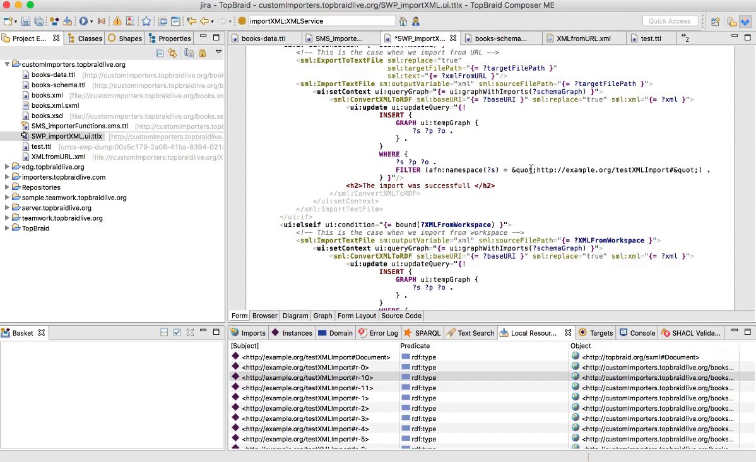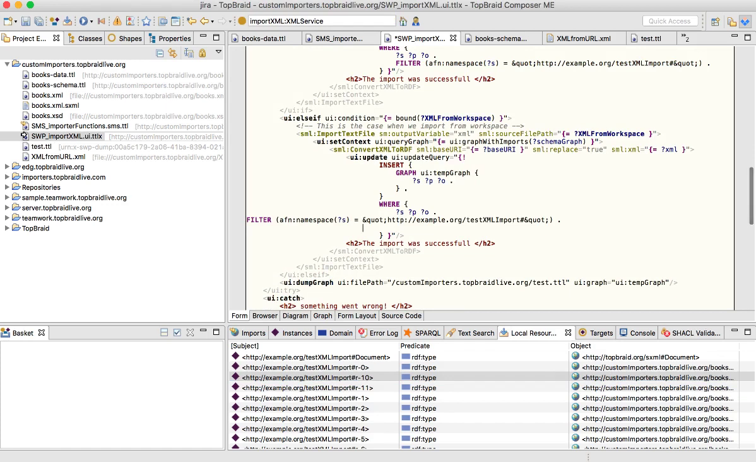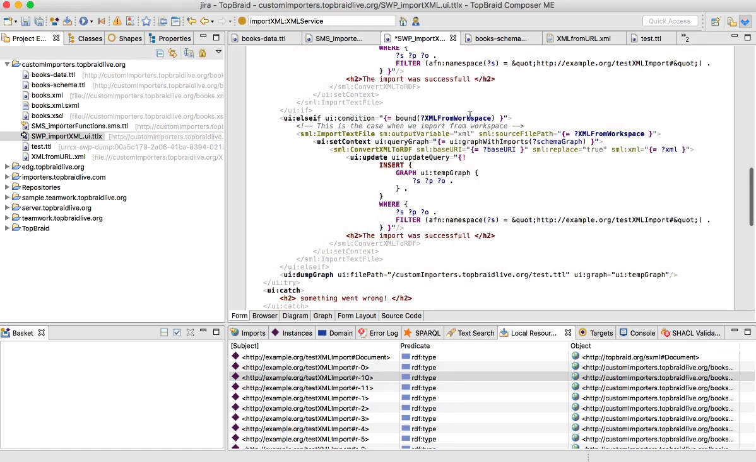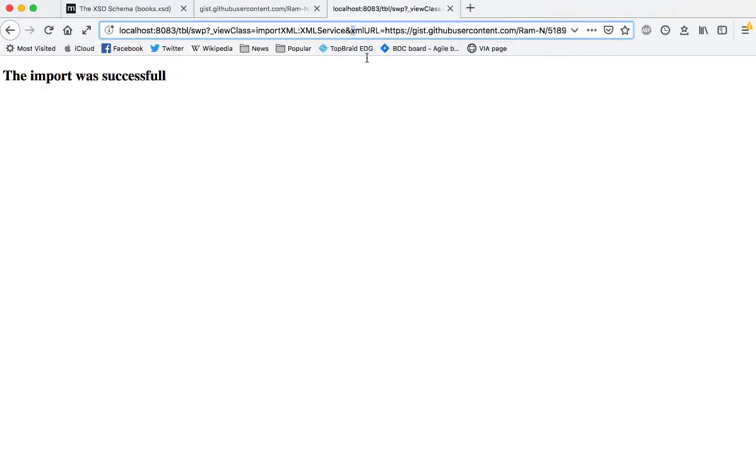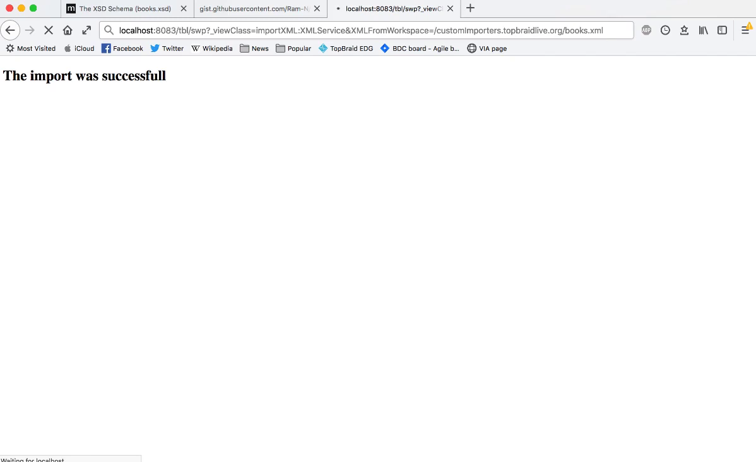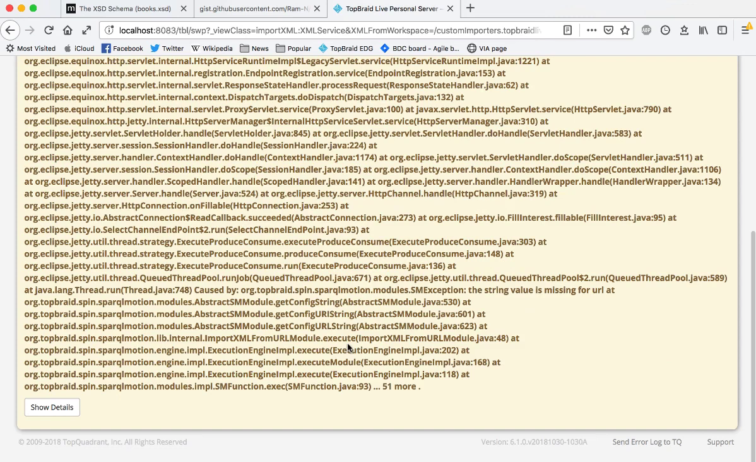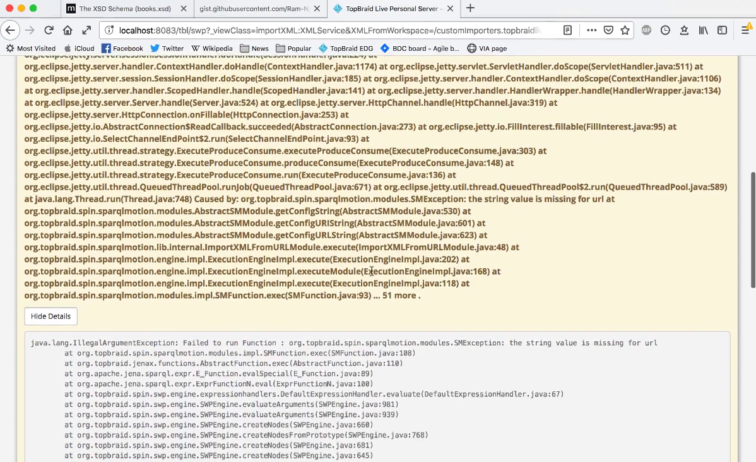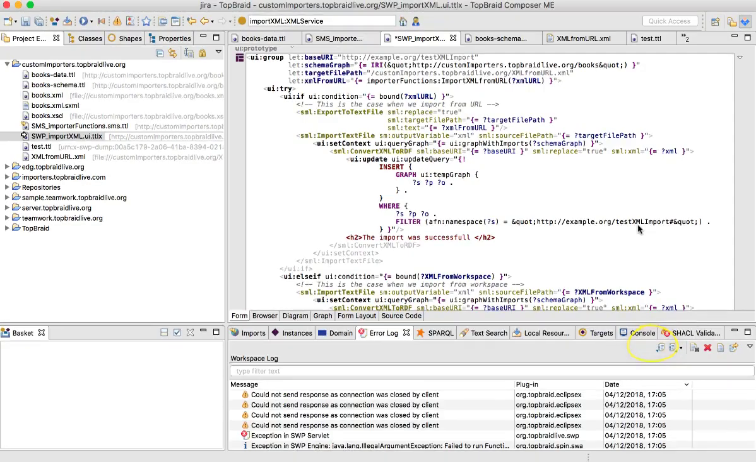Alright, let's go back to our SWP file. So we know that this case works. Let's grab the filter, reuse it here. What we would do now, we'll test the second case. So instead of bringing XML from URL, I want to have XML from workspace. Right now, when the service runs, notice that actually we got an error. If we scroll down and see the details of that error, we see that there is a missing value for the URL. And in fact, the URL is something that we used in our SPARQL Motion script.